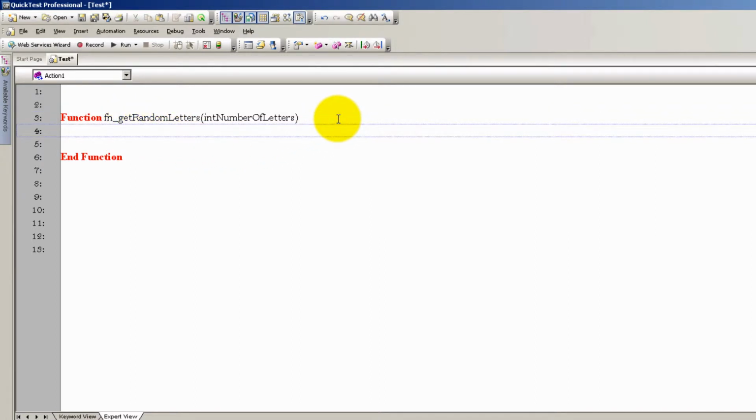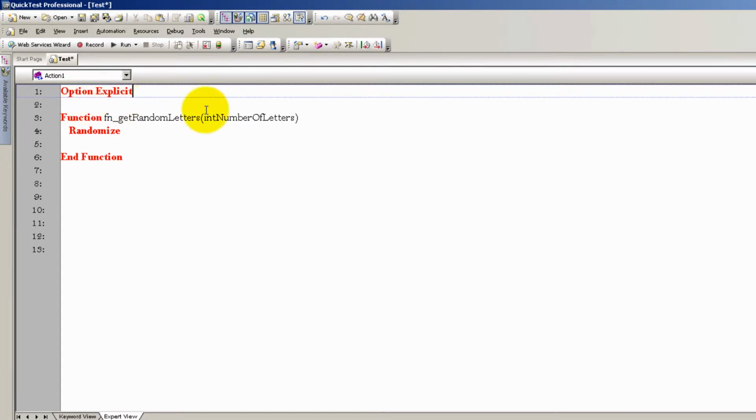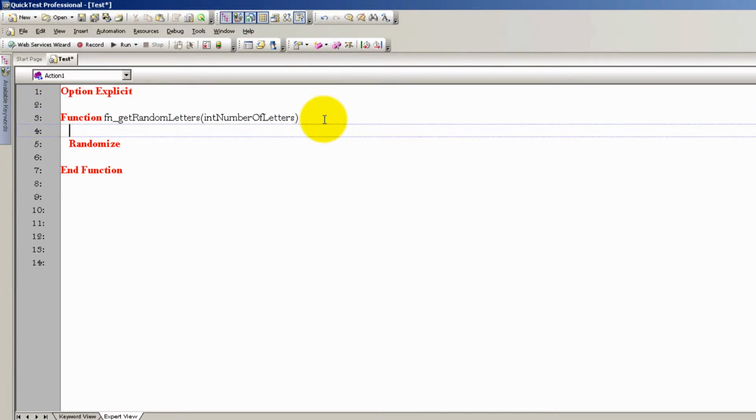Next thing we need to do is what's called Randomize. And I misspelled it. There you go. One more thing: always turn on Option Explicit. It mandates that you declare your variables, and therefore you will not make silly errors. Now, what does Randomize do? Randomize is a built-in QTP function that allows another function that we're going to use to generate a random value.